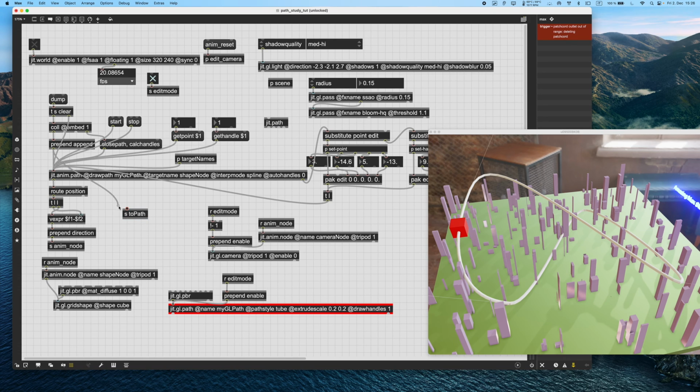And we will send it our points here. We will send it the close path and the calc handles as well. And then we want to send it any modifications that we do to the handles. Cool. So let's receive these here.